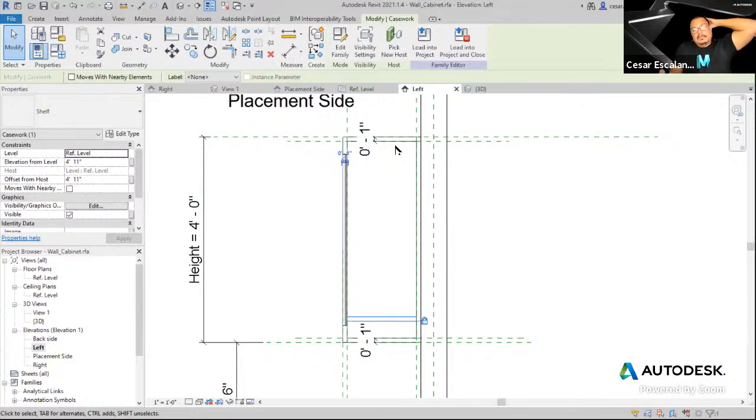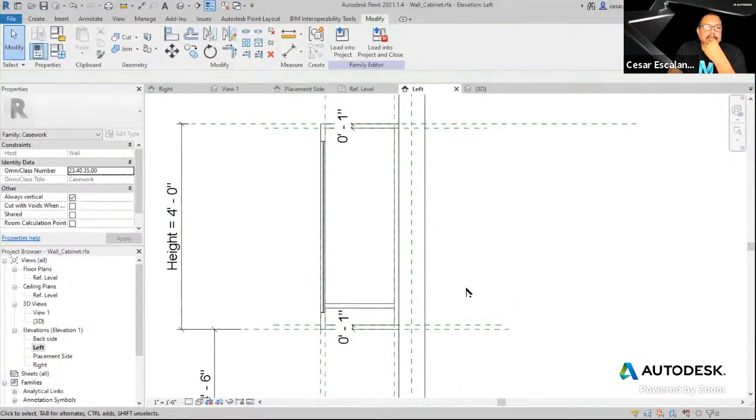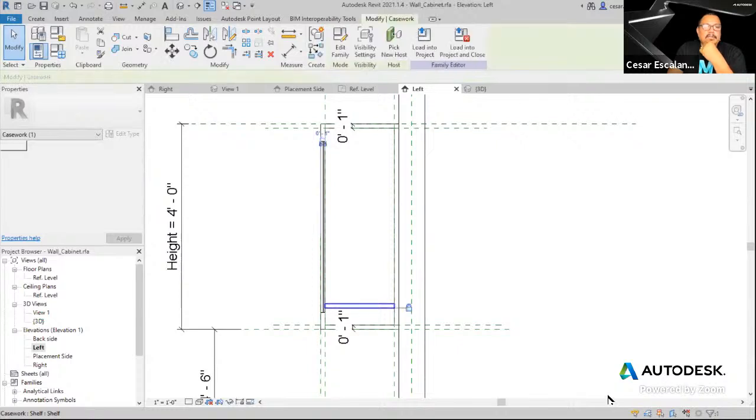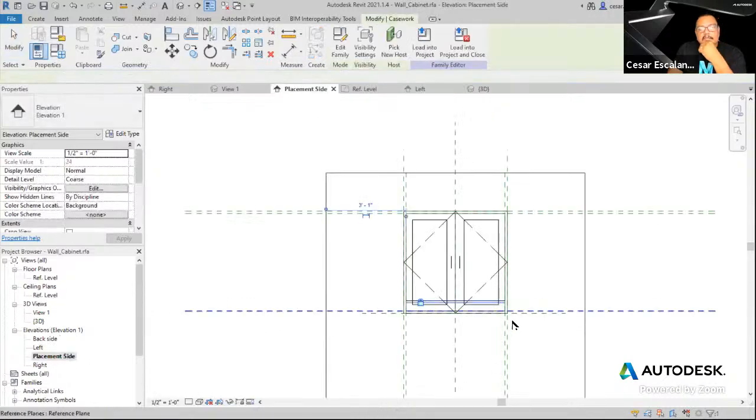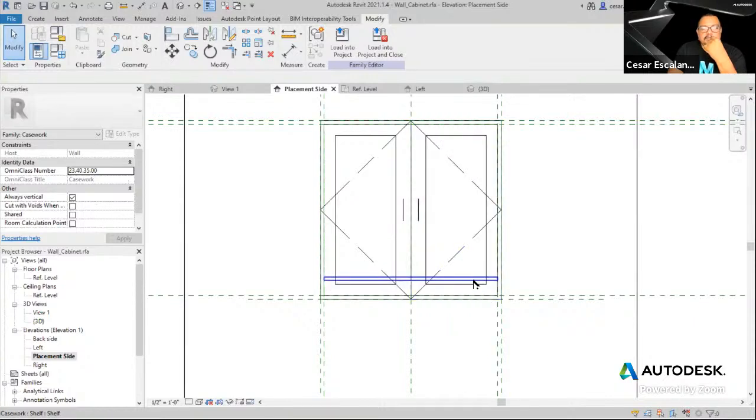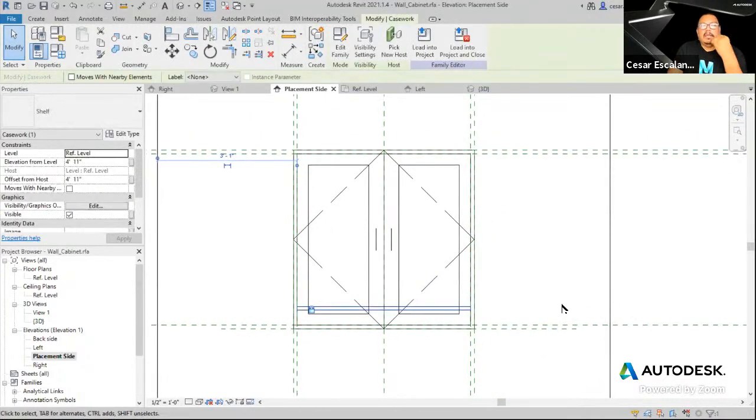And so what's going to happen is that I need to create an array from my work plane to another work plane and make sure that the distances are correct. So here is my shelf. The height is not yet defined, but when I look at this in the front view, in the placement side, here it is. That's what I needed. Right now it's locked on the X and Y, but it's not yet locked in Z.